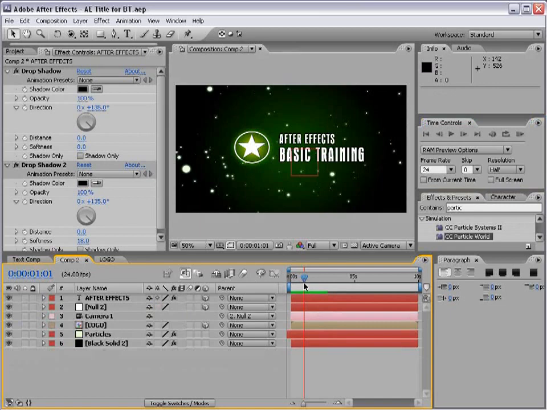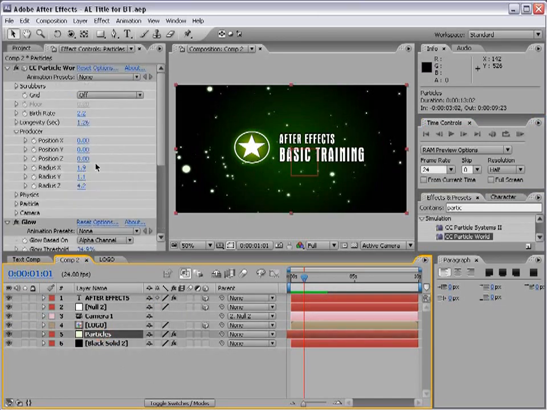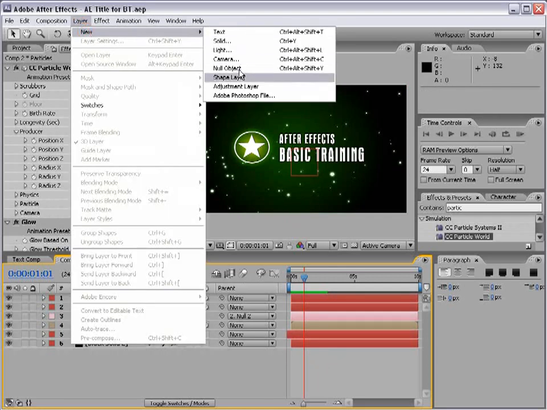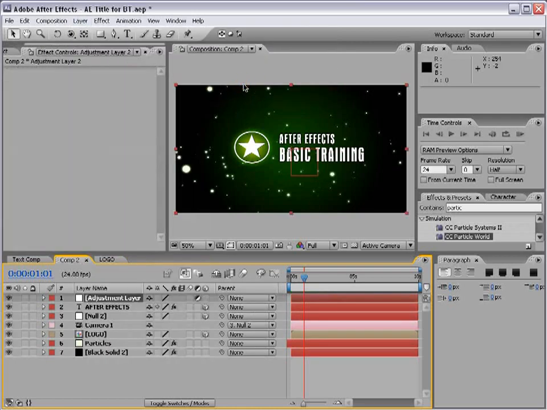Now, let's add some motion blur, but there is one slight problem. The particle generator doesn't generate real looking motion blur. So After Effects has sort of a solution. I'm going to create a new adjustment layer. And remember, an adjustment layer is a layer you add effects to that affect the layers beneath it.